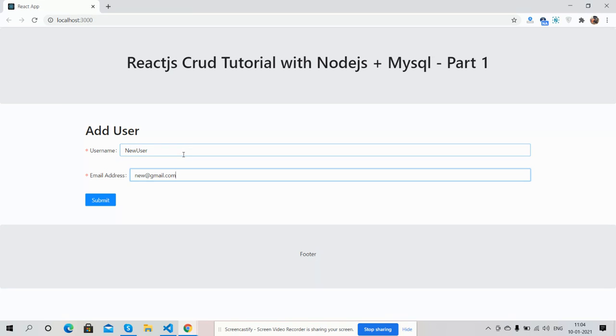And friends, in my part 2, I will send this form information to the Node.js backend, and then we will save the data into our MySQL database. So friends, this is it.